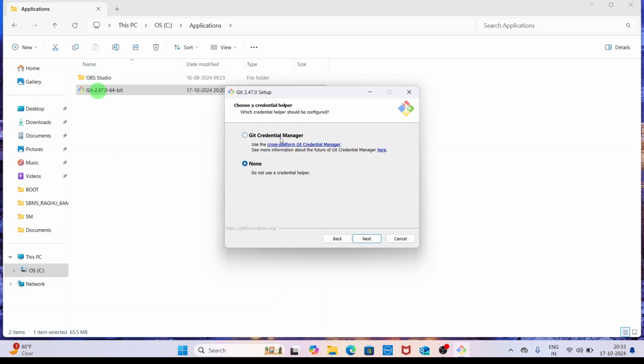Here you have to make one change. Just read it. Choose the credential helper: Git Credential Manager, or use the cross-platform Git Credential Manager. So do not use credential helpers, okay. Just click on next, or if you want to select that, you can select it also. It depends on you, okay. Just install. It takes time, but not more than 1 minute. Just hold on.